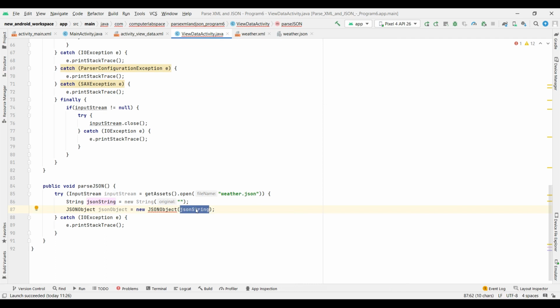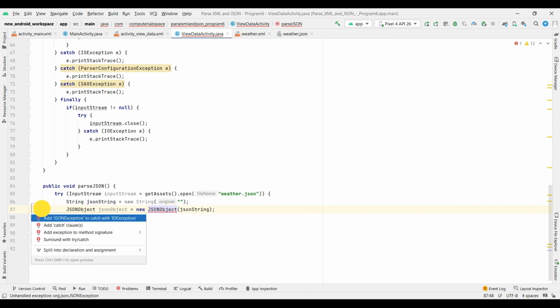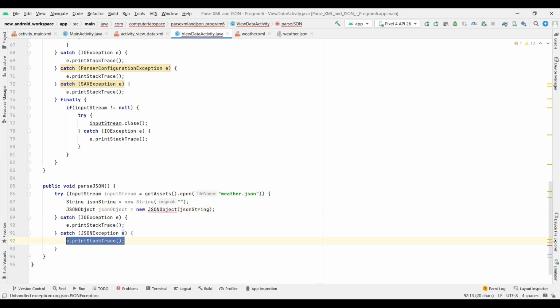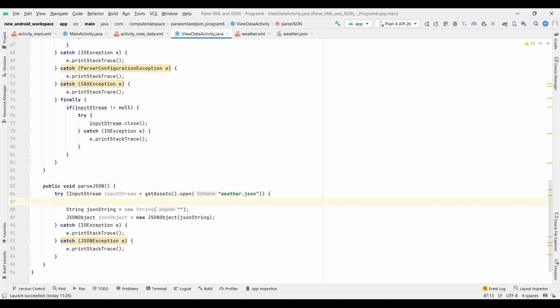I am passing this JSON string. We have to handle the exceptions. JSONException. Now we got this string object. For this string we have to convert this input stream to string now. How can we convert that? There is a simple way. I will take byte array.